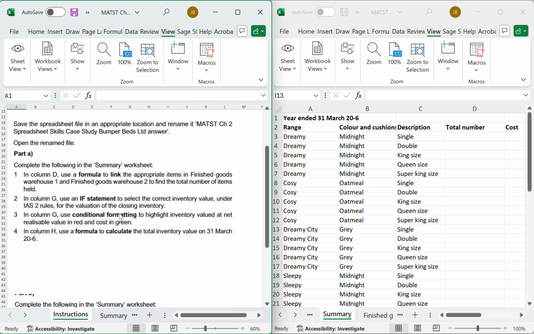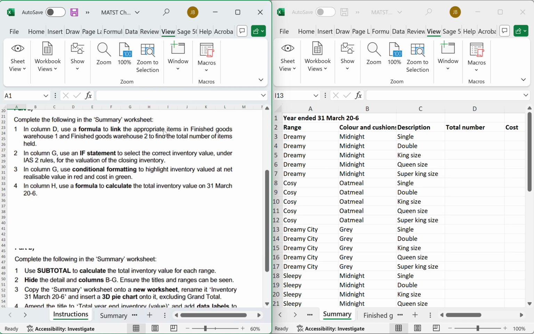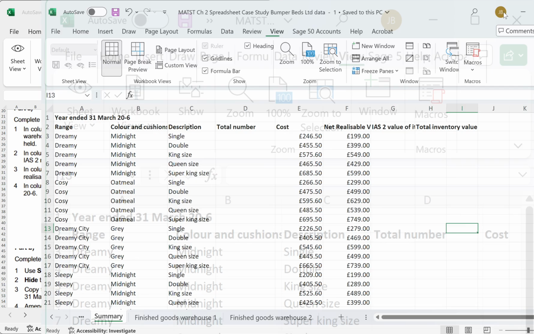Save the spreadsheet in the appropriate location with the name given, and then complete the following tasks in the summary worksheet, which I've got open here. In column D, use a formula to link the appropriate items in finished goods warehouse 1 and finished goods warehouse 2 to find the total number of items.